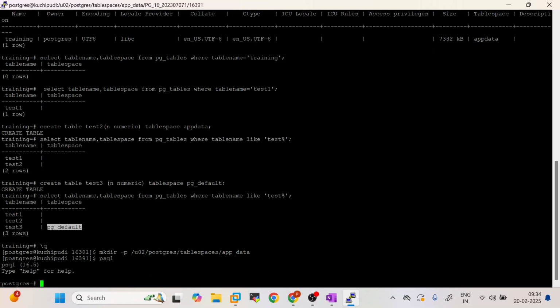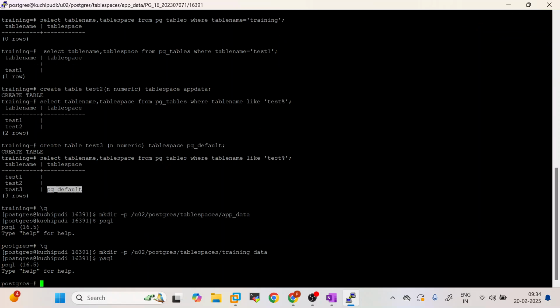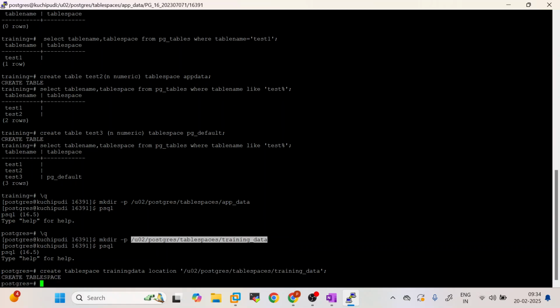Now let me create a tablespace. Sorry, let me do this to understand more. mkdir -p training_data. Okay, now let me log into the Postgres database and create the tablespace training_data with the location. I have created a tablespace. How can we check? \db.